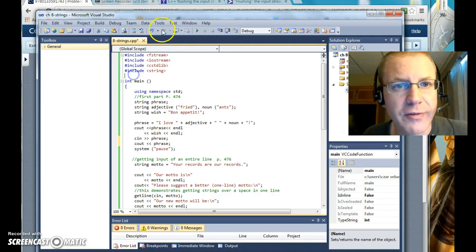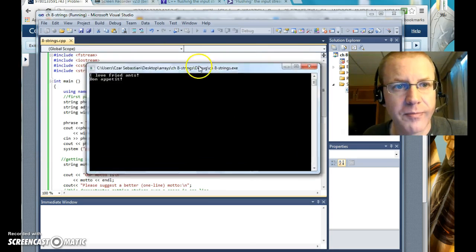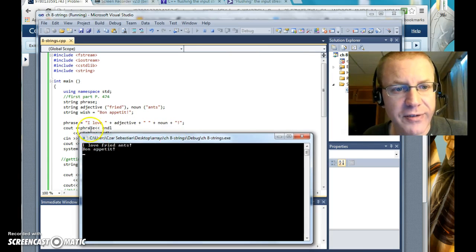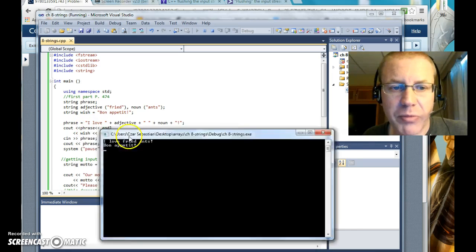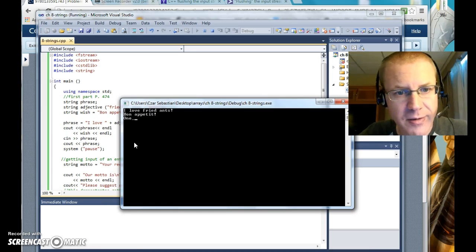So let me go ahead and run it so we can see the first part. So there's my I love fried ants, which is the built phrase. Then it couts the wish and the built phrase. Perfect. Now, in my phrase, I'm going to do one word.